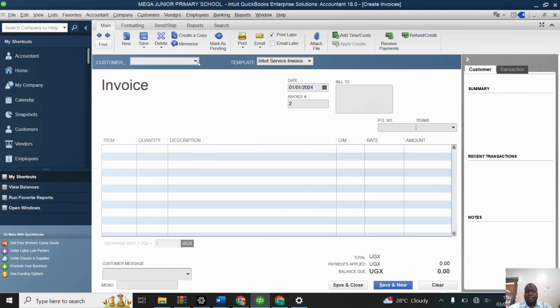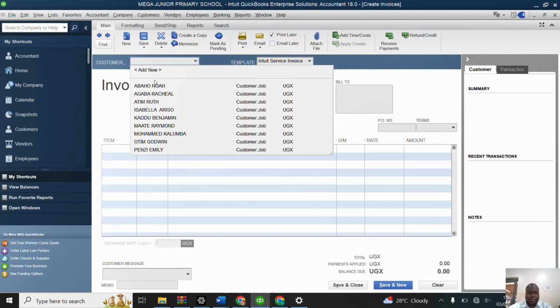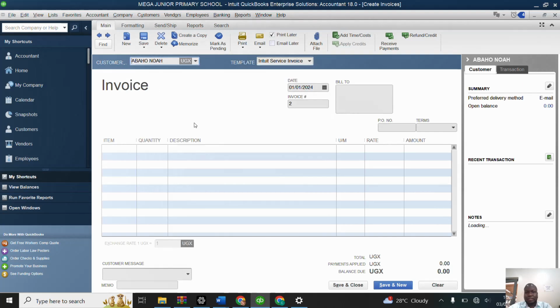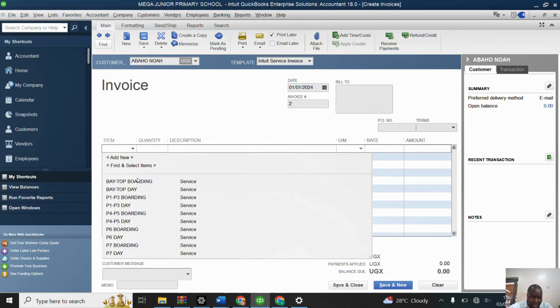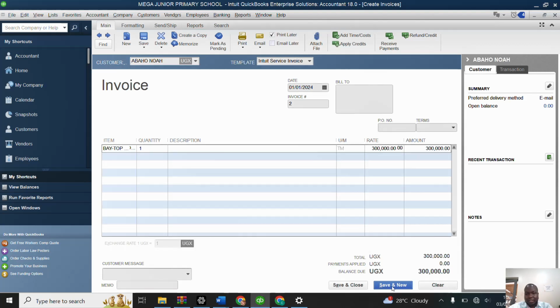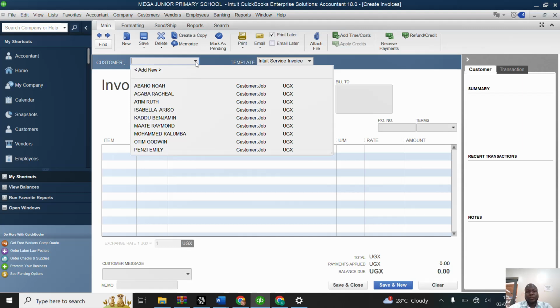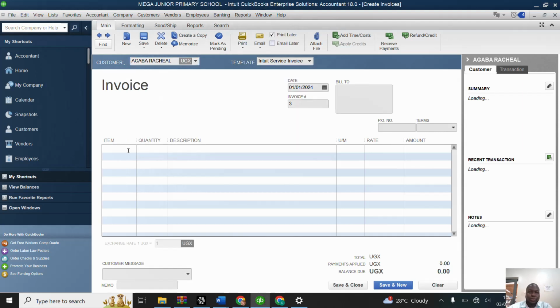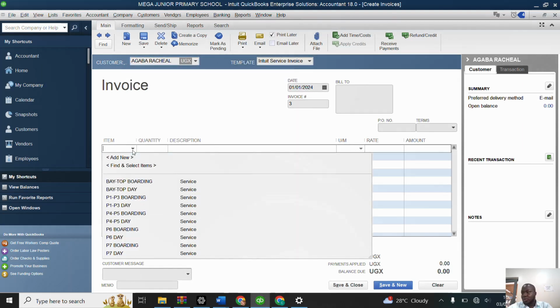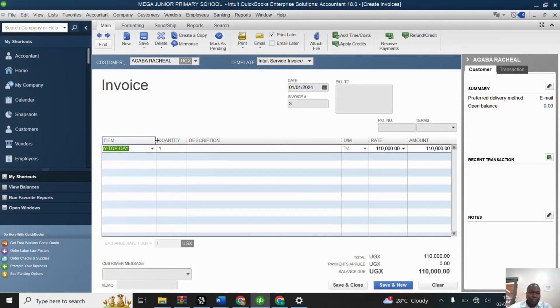Okay, back to it. I now come to Abahonua, who is in middle boarding. So I come under item, and then I choose middle boarding. That's it. Then I say save and new. Then I come and invoice for the next person, Agaba Rachel. Agaba Rachel is in top day. That is there. Yes, I come and save and new.